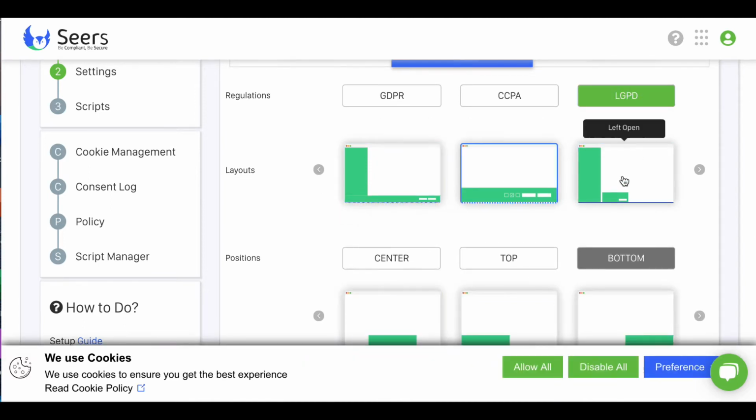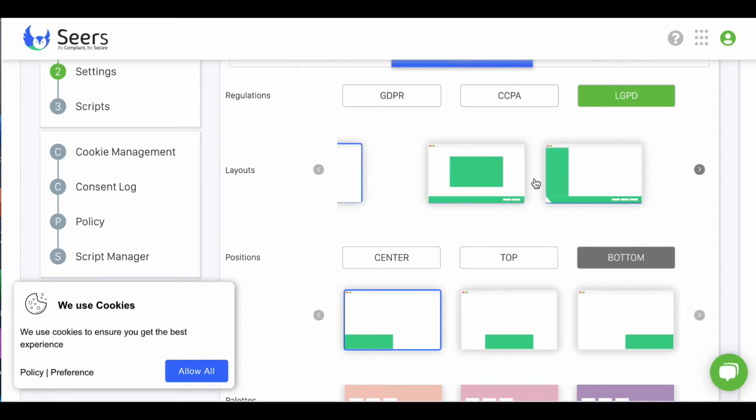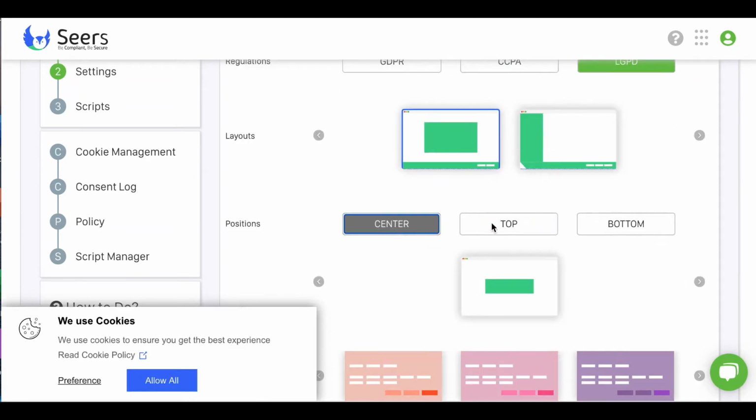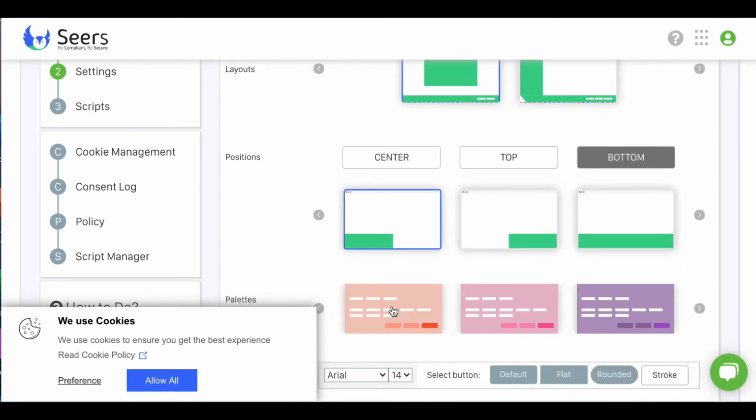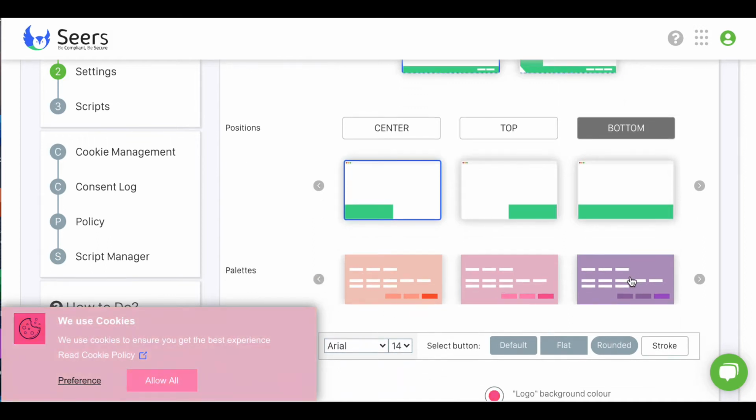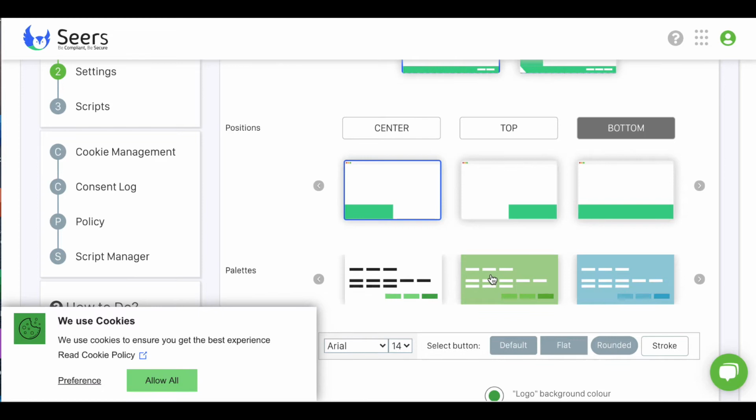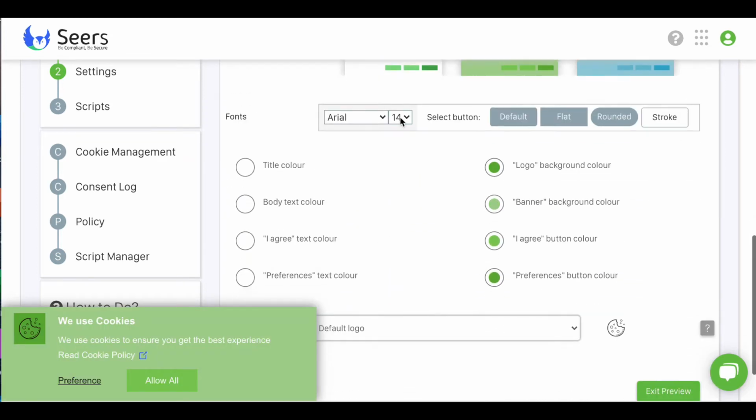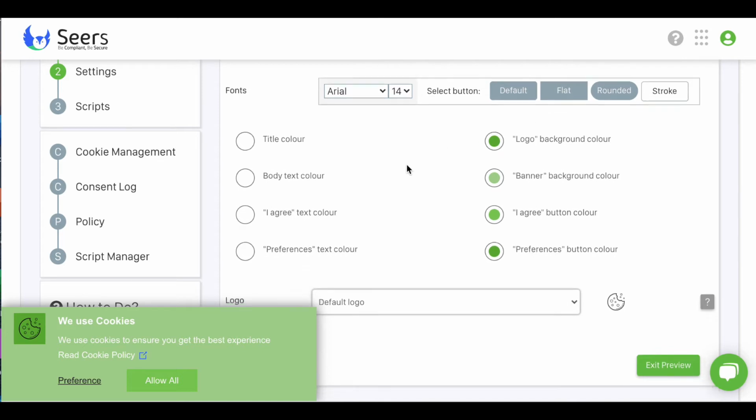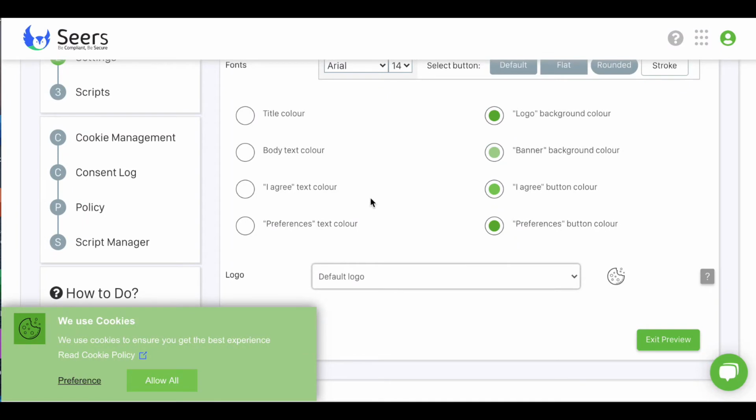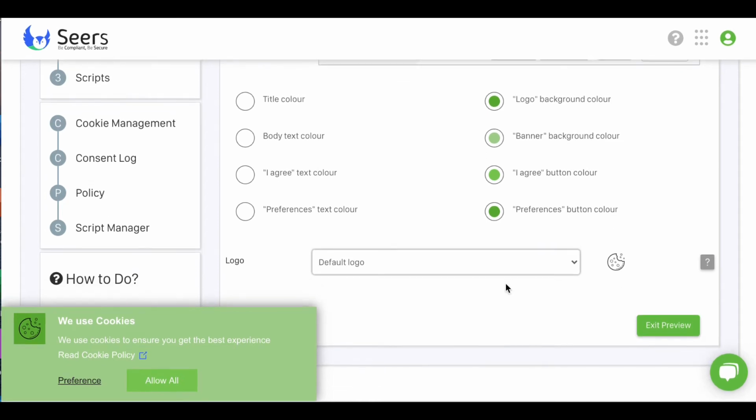You can then select the position of the banner, how you want the banner to appear on your website, at the center, at the top, or the bottom. You can then select the color scheme for the banner to make sure that it aligns with your website color scheme. There are lots of different options that are available. Within the consent management platform, you can specify the font size, style, whether you want the buttons to be rounded or flat, the title color, body color, the text color, preferences color, and then you can add your logo using the drop down for the logo. So it aligns with your company.